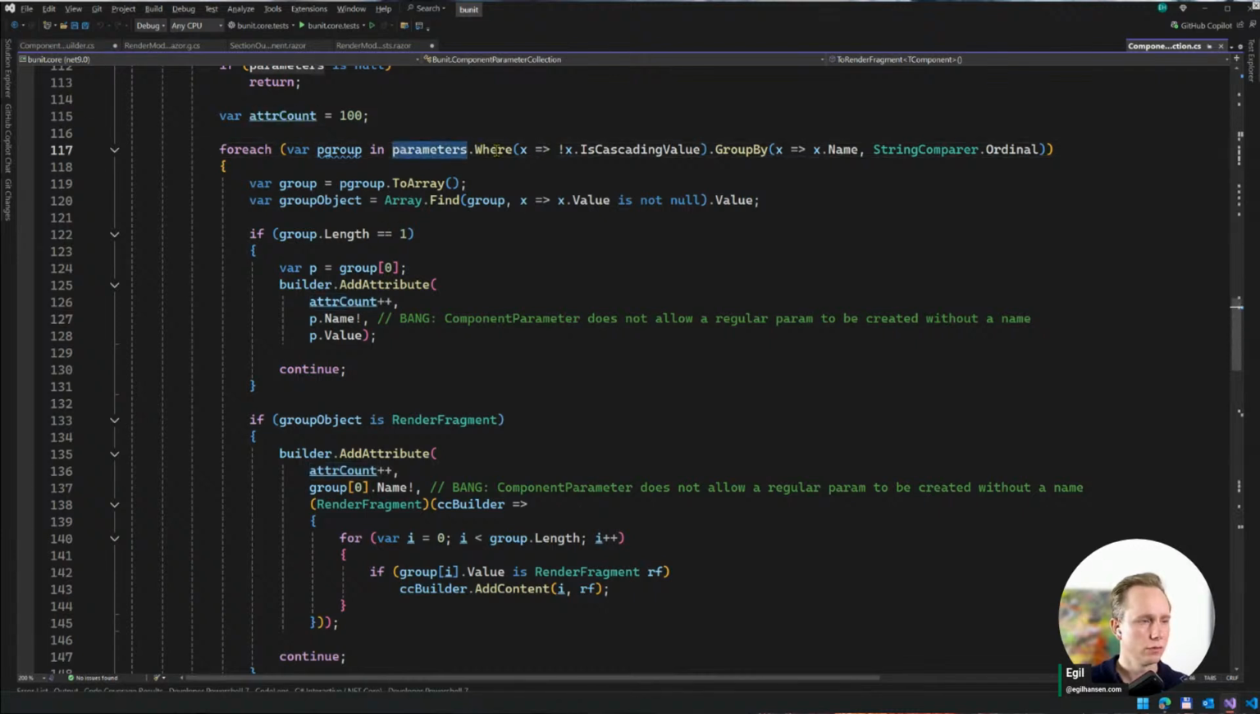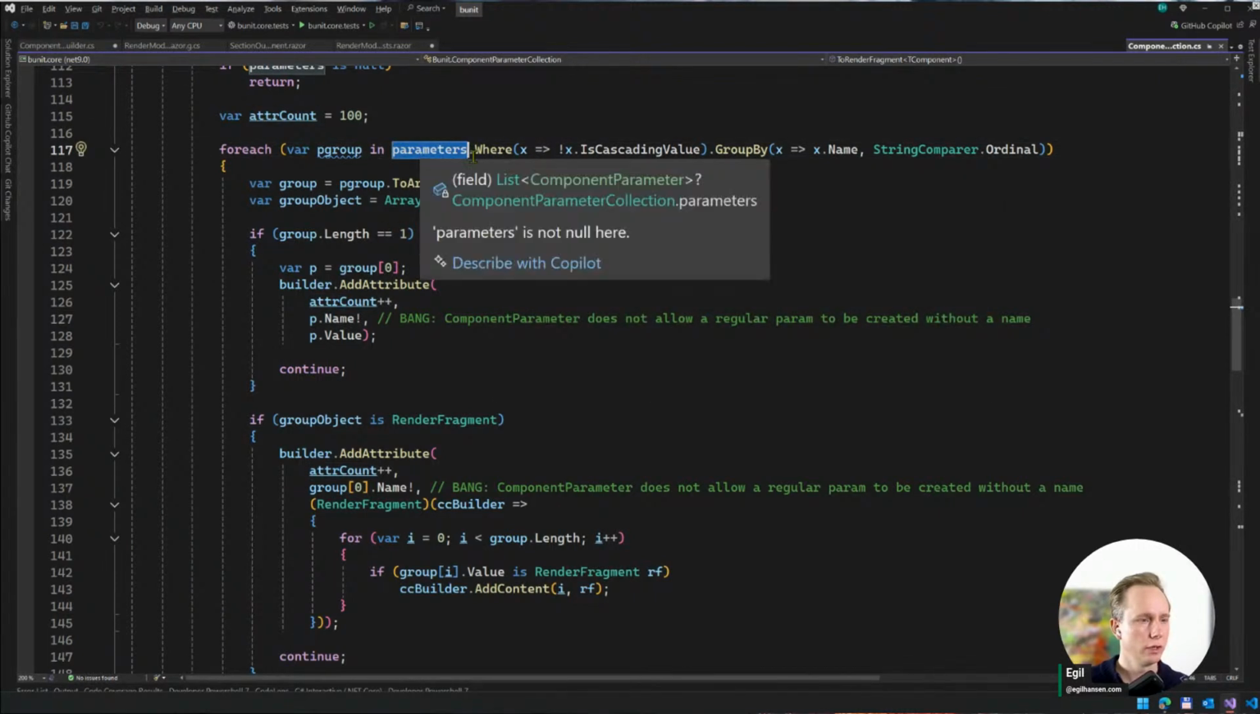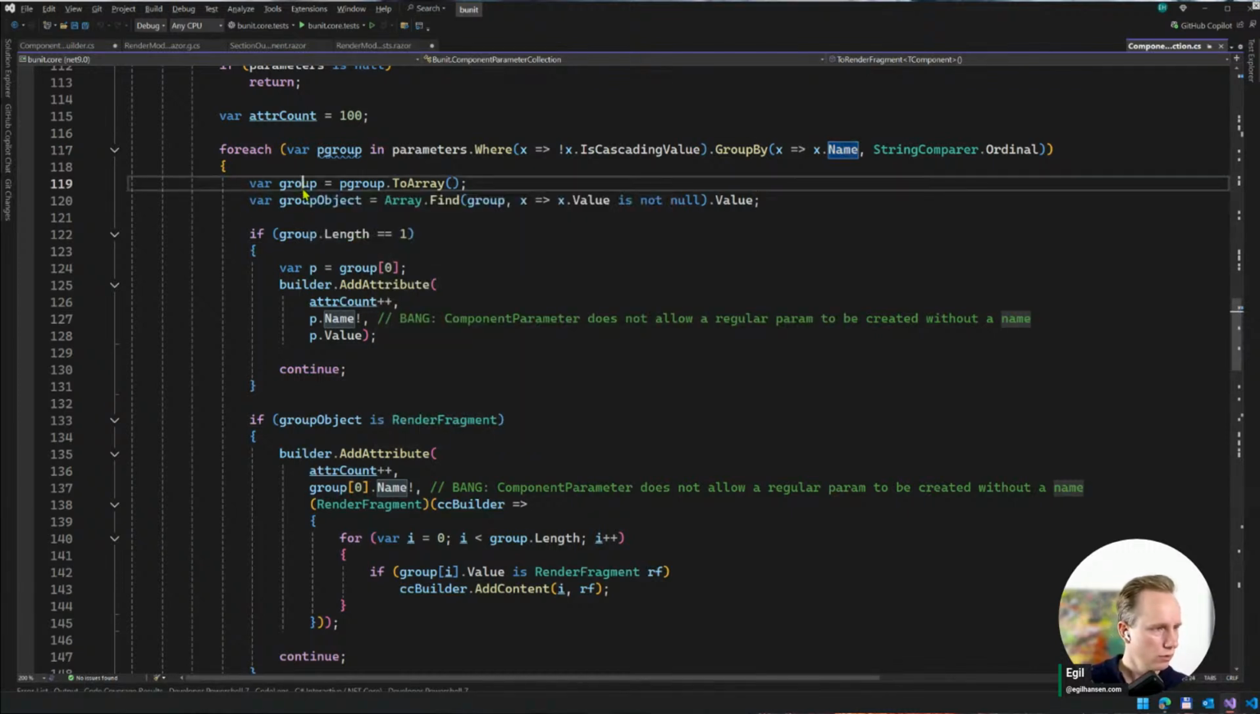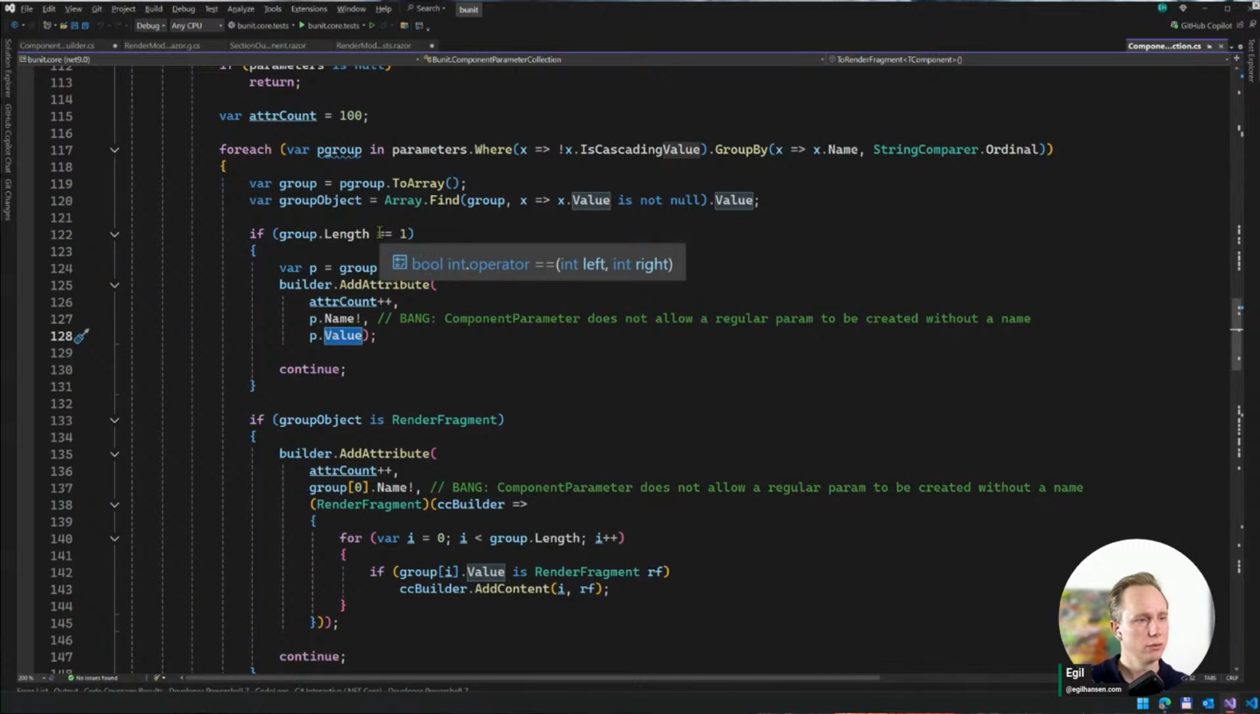So we loop over all the parameters that are not cascading values, because we already dealt with them. We group them by name. Why do we group them by name? So I have the name, we get the parameter out, the name out, and then we assign the value.